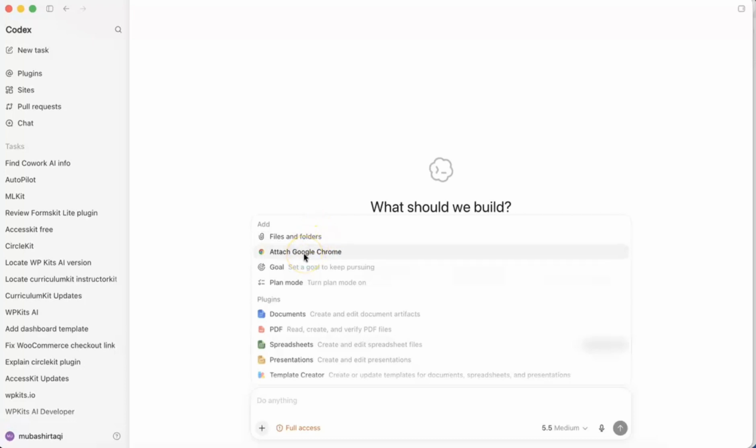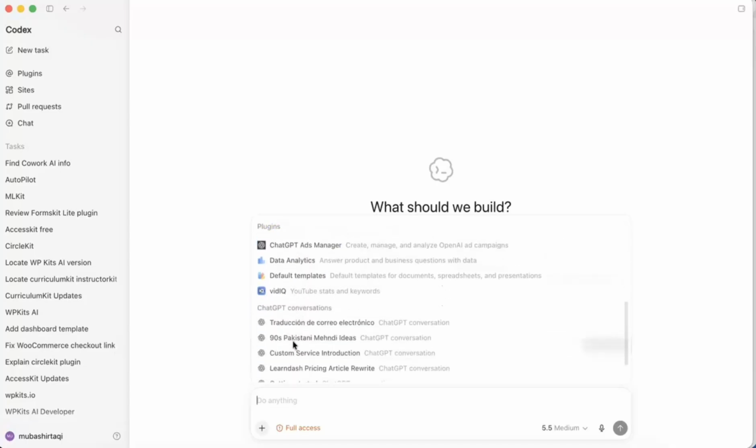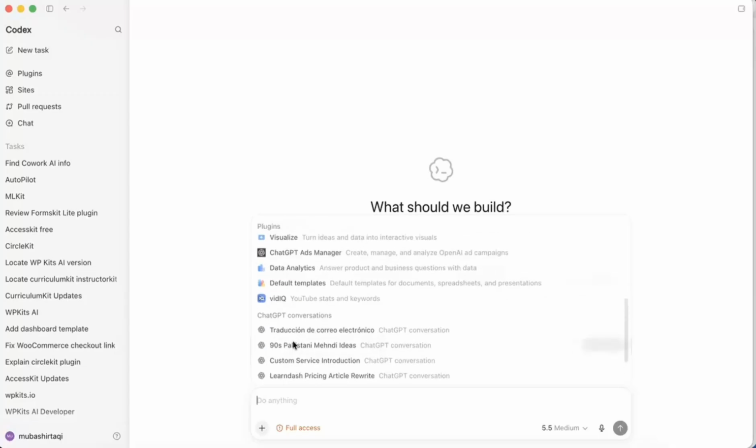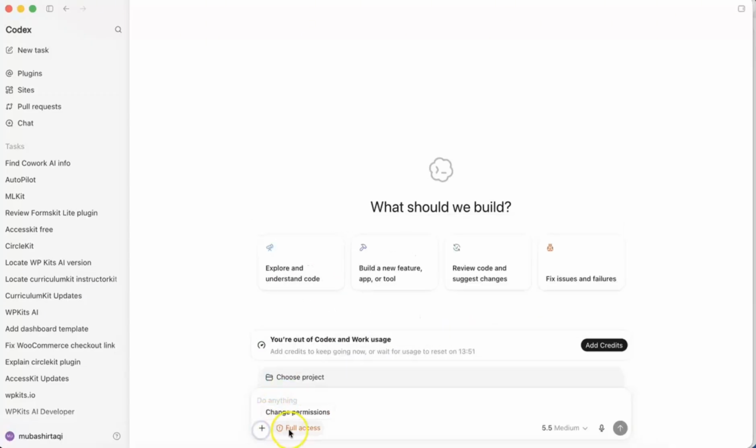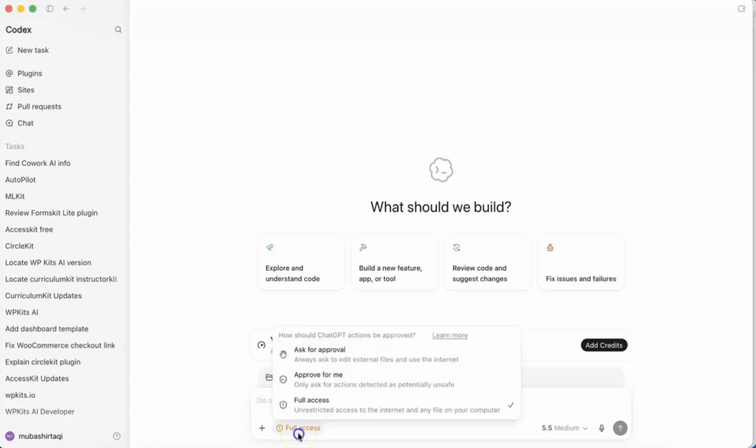You can attach a Google Chrome, or you can add some goals to it, and you can switch to the planning mode of the Codex. And after that, these are the plugins. There are so many options, so you can explore them.